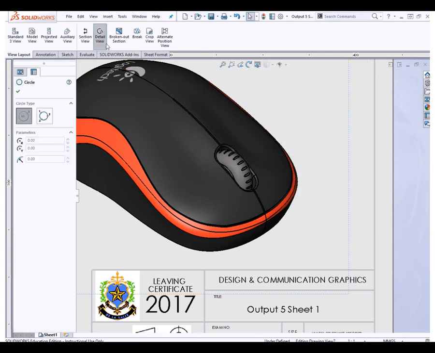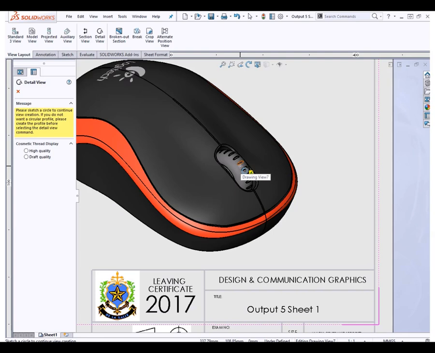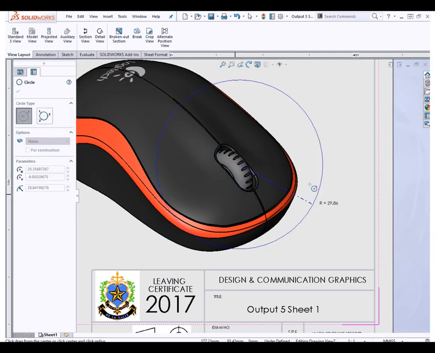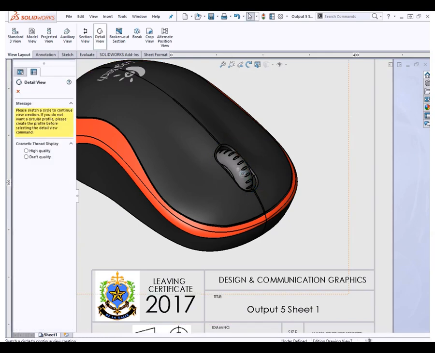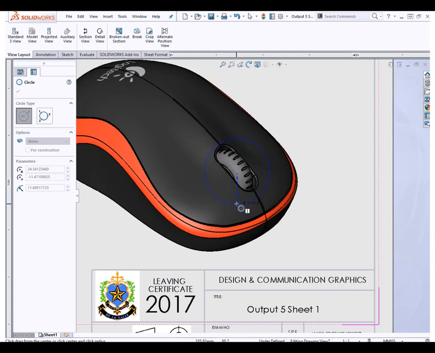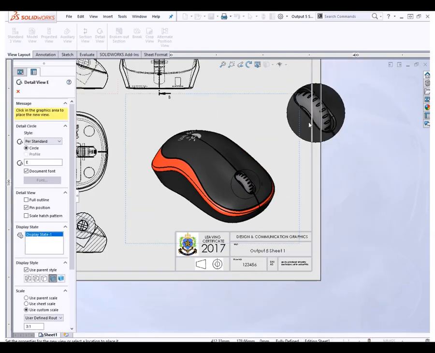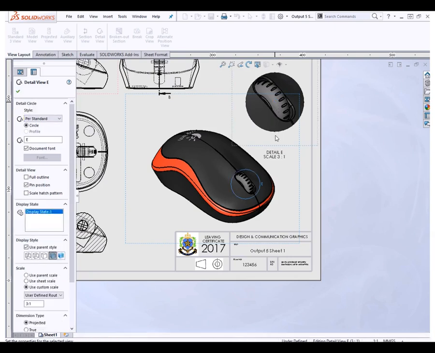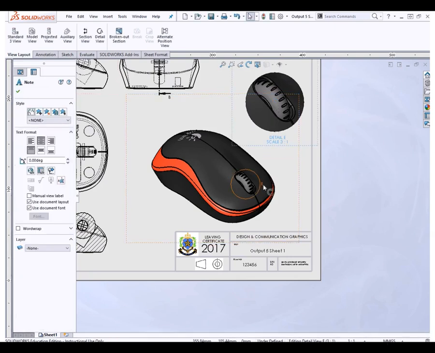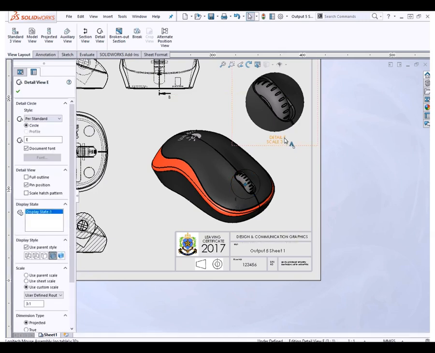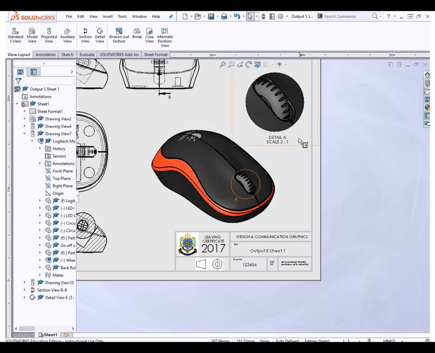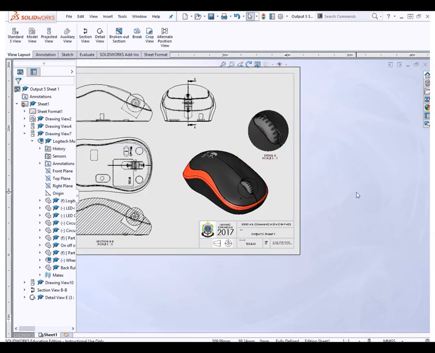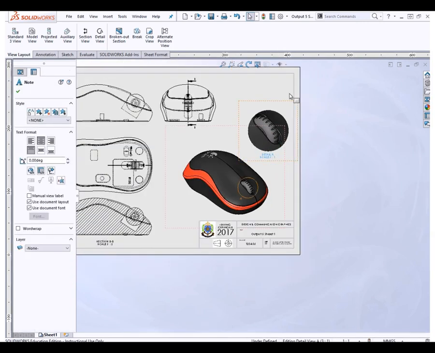Try it again. Detail view. That's roughly there as my center, the circle. I pressed escape. I shouldn't have done that. And the note is projected. I'll move it up closer. Now it says detail E. We could probably change that to A because it's the first detail view in it. Detail A, and that actually updated it as well there, and its scale is 3:1, and you can change that as well if you want. And you can move it around the screen as much as you want.